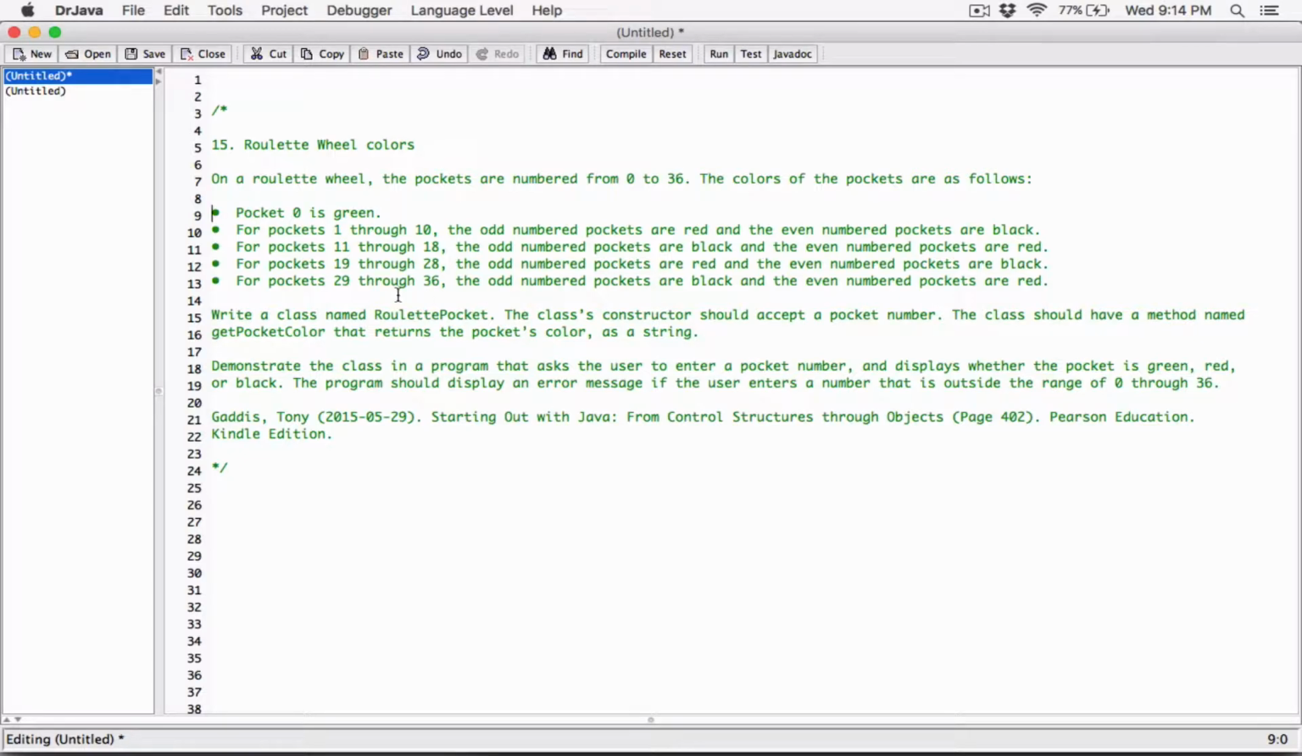Write a class named Roulette Pocket. The class's constructor should accept a pocket number. The class should have a method named getPocketColor that returns a pocket color as a string. Demonstrate the class in a program that asks the user to enter a pocket number and displays whether the pocket is green, red, or black. The program should display an error message if the user enters a number that is outside the range of 0 through 36.